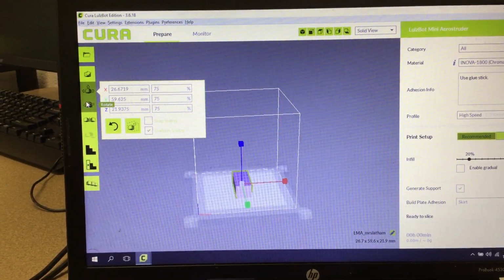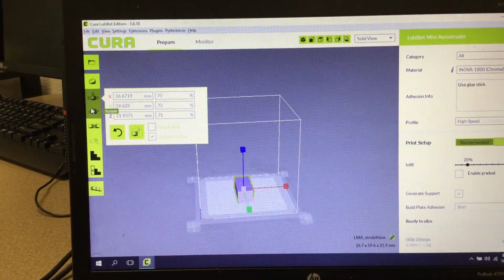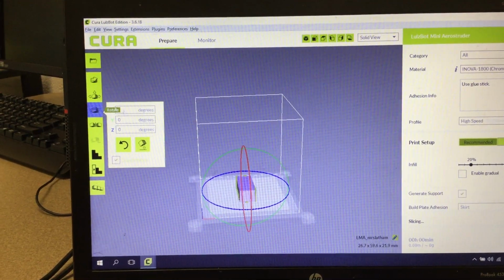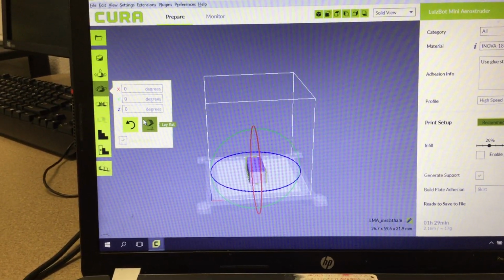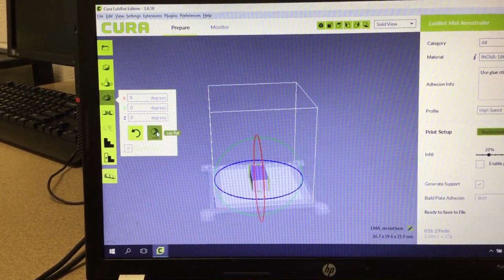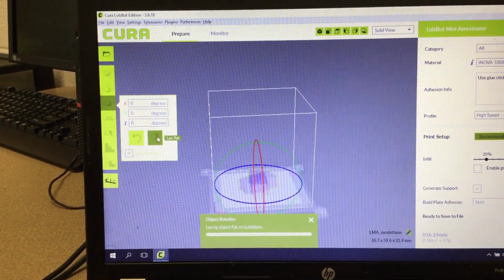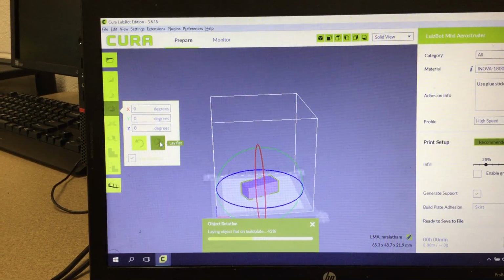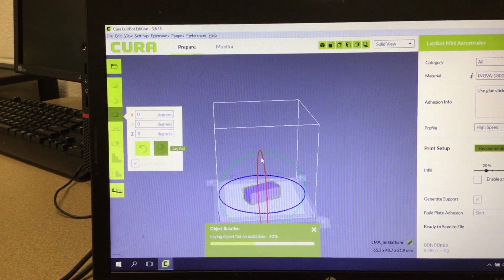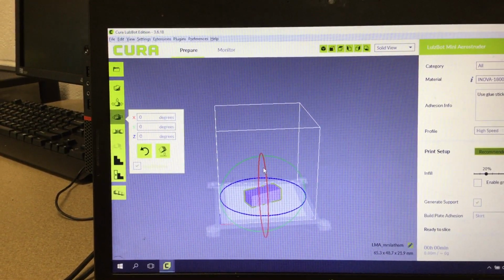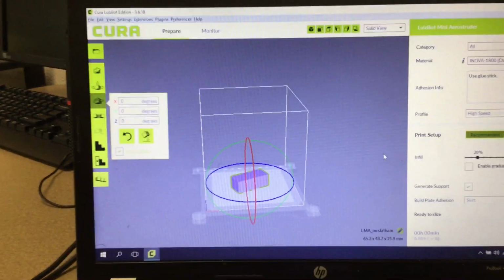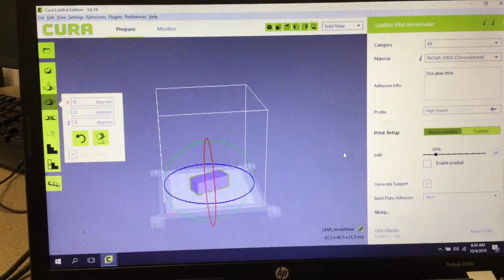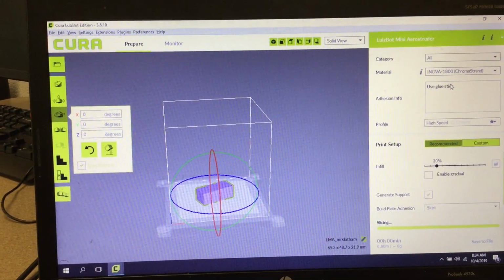The rotate option here, if it's not on the right angle, you can either hit lay flat, and it'll drop it to the bottom of the build plate, or you can drag these circles to rotate it so that it looks the way you want it to look. Alright, so those are pretty much the things you need to worry about as far as moving on the platform.